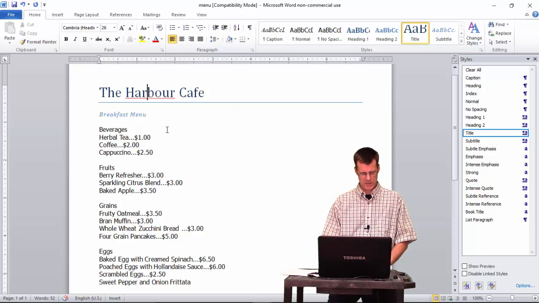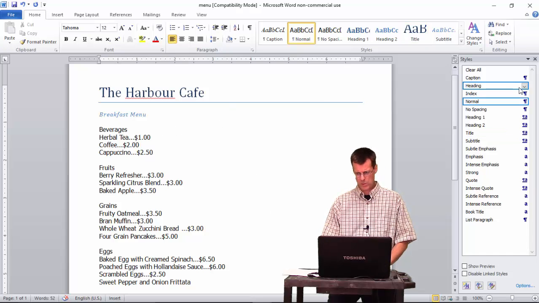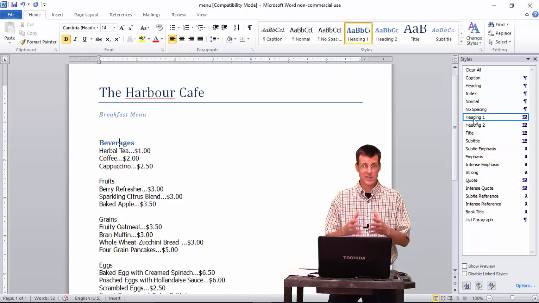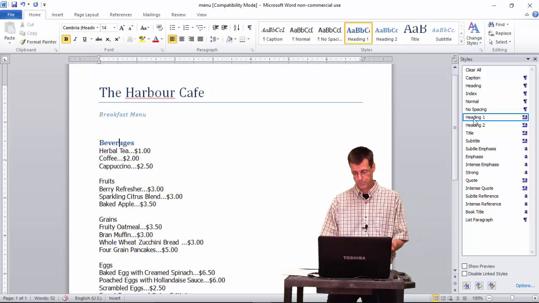Beverages, maybe I want that to be heading number 1, and so on. So selecting the headings, selecting the styles, is really easy and very, very similar to how it was in Docs. The main difference is I have a lot more options, and there are more names for options, not just heading 1, heading 2, heading 3, and so on.